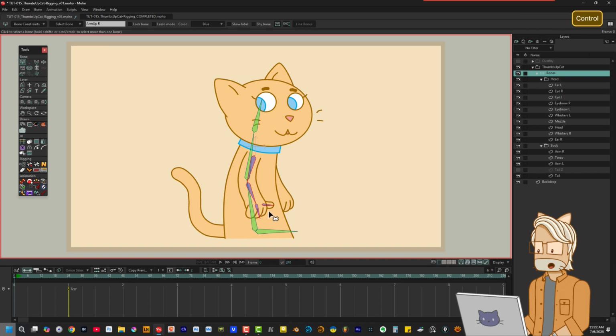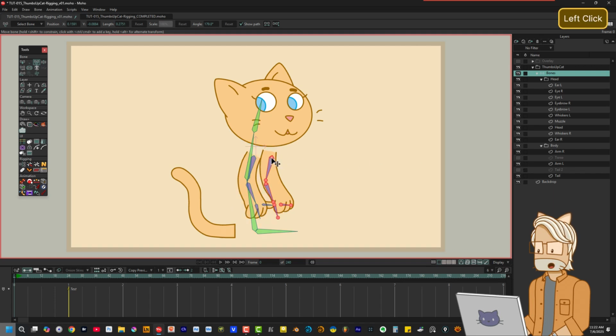Let's copy and paste the arm bones for the other arm. Hide the body layer so we can see the left arm to line up the bones. Oops, I should have dropped the bones before rotating the upper arm. To drop selected items, press the Escape key.